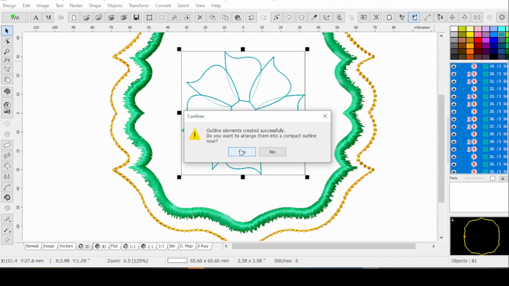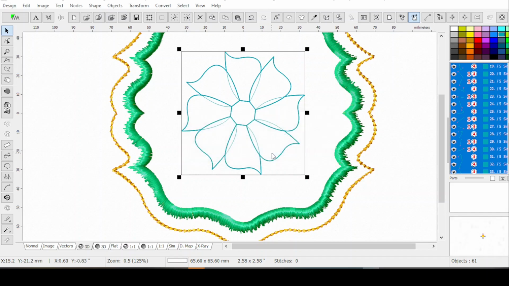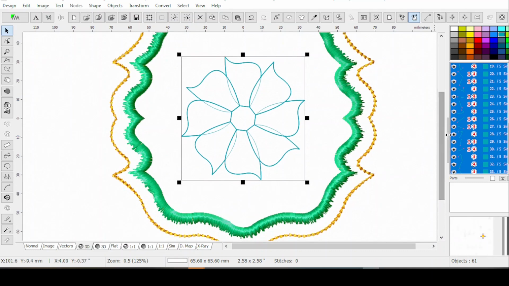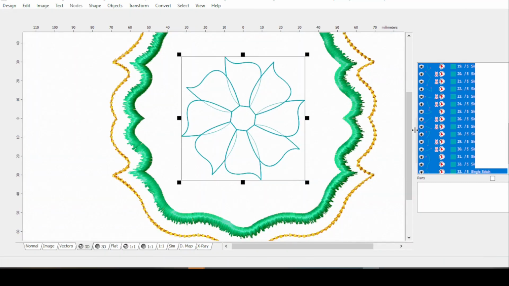I'll just say yes, because wait a minute. I have them as a single stitch here, so I can't. I could see it says SIN. So I'm going to say no, because I want to assign it the sashiko, and then I'll branch it myself.